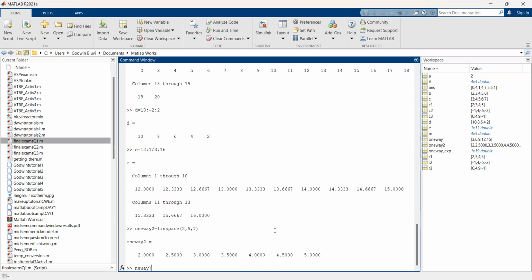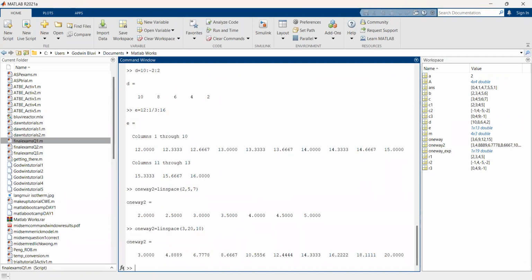Can somebody tell me a first term, last term, and then the number of terms? Then we'll create a vector for that. First term 3, second term 20, and the number of terms 10. So as you can see, 3, 4.889, 6.778, 8.6667, 10, 12, 14, 16, 18, and 20.